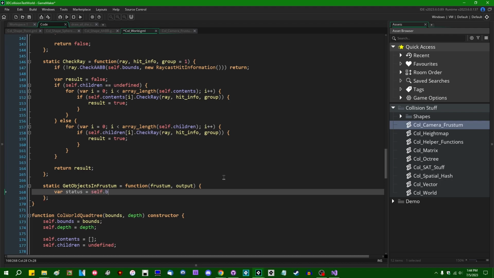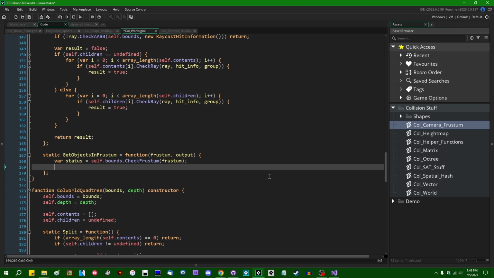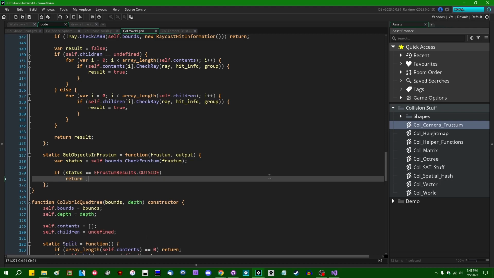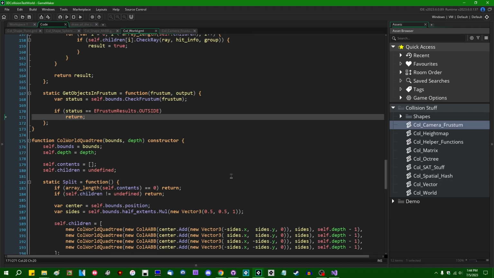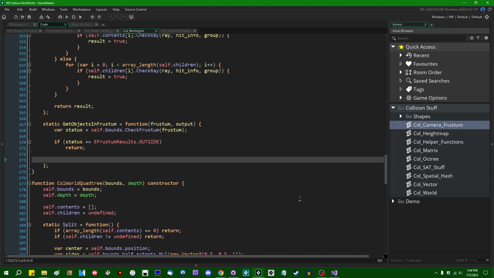Status is going to be self.bounds.check frustrum. And that's going to return one of the enum values that we set up earlier, remember? If it is completely outside, then that really makes our work easy. So I can say if status equals e frustrum results dot outside, then we don't have to do anything. We can simply return, and we can just not do anything. That's the lazy solution. Personally, I'm a fan.